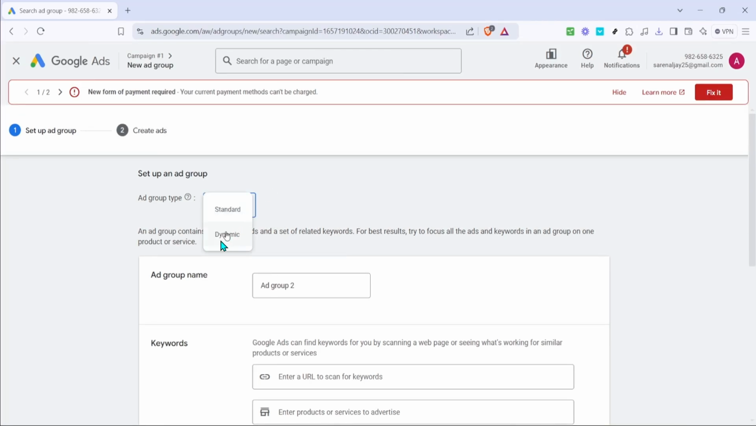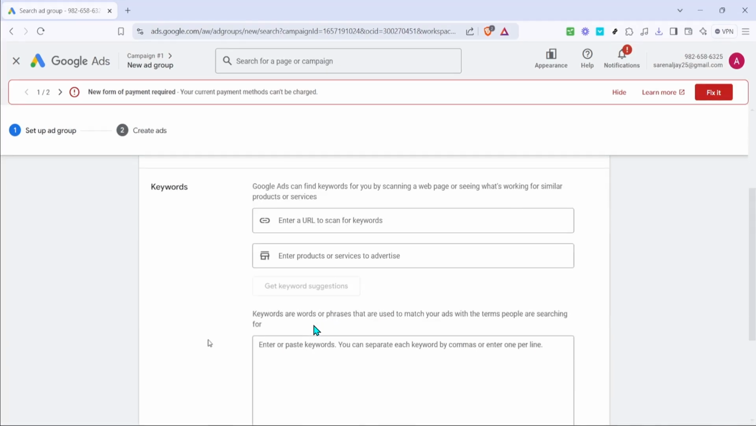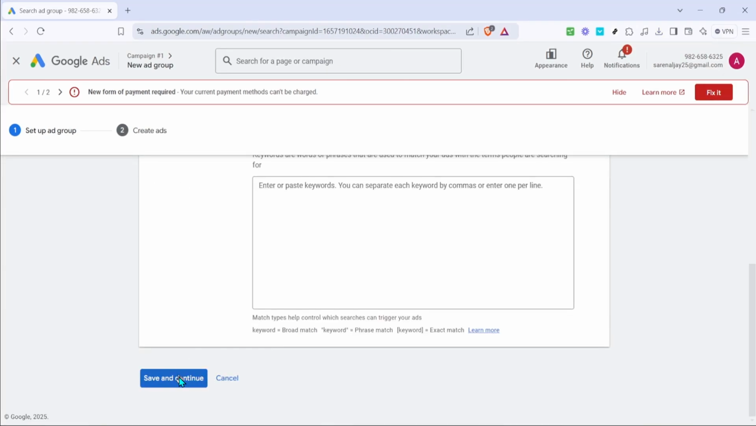Your new ad group will be created and added to your chosen campaign. After this step, you can start building the ads that will run inside the group and continue refining your campaign structure. And that's all it takes. You've successfully created an ad group in Google Ads.